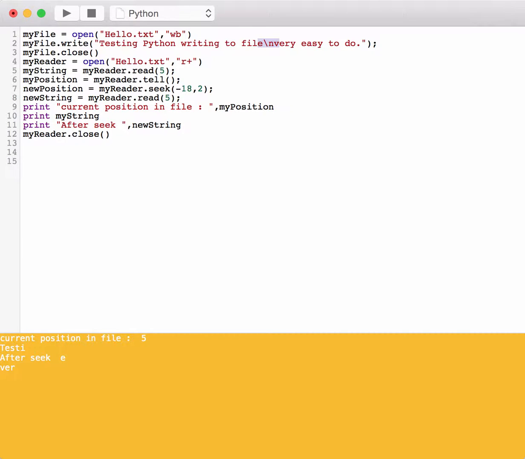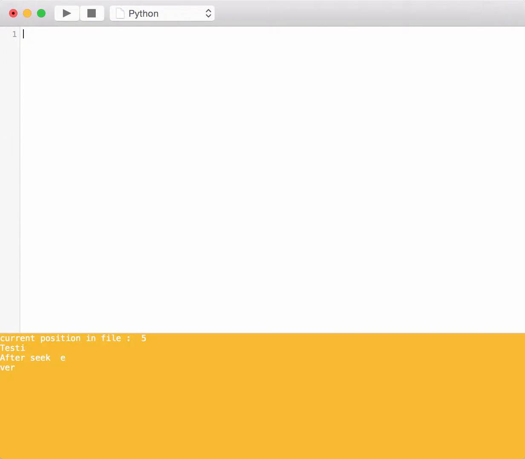Okay, in the last video we talked a little bit about file I/O. In this video we're going to talk a little bit about what's called the OS module, and that allows you to do some administrative tasks with files and directories. So I'm going to go ahead and delete this, and the first thing you need to do if you're going to use the OS module is to import it.